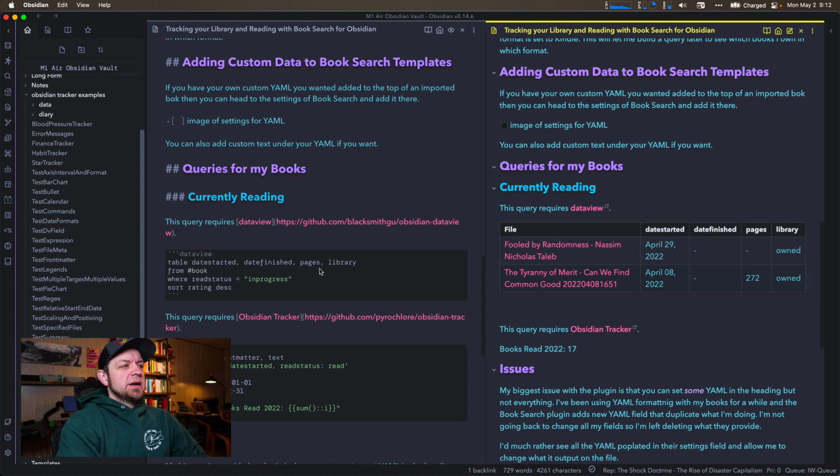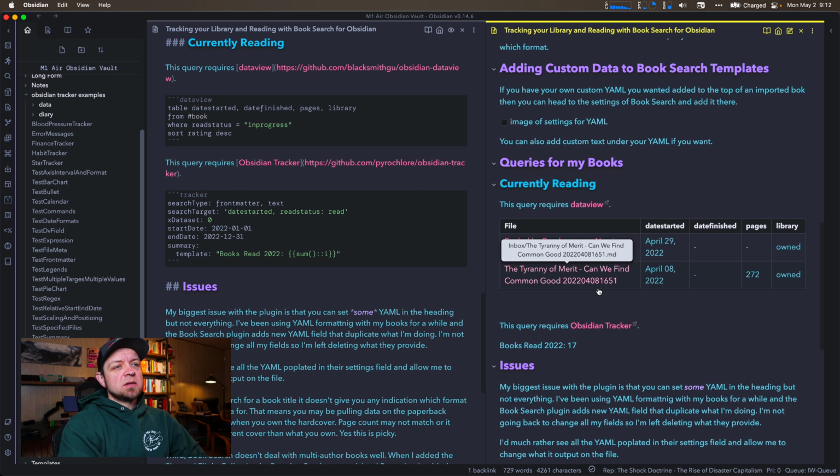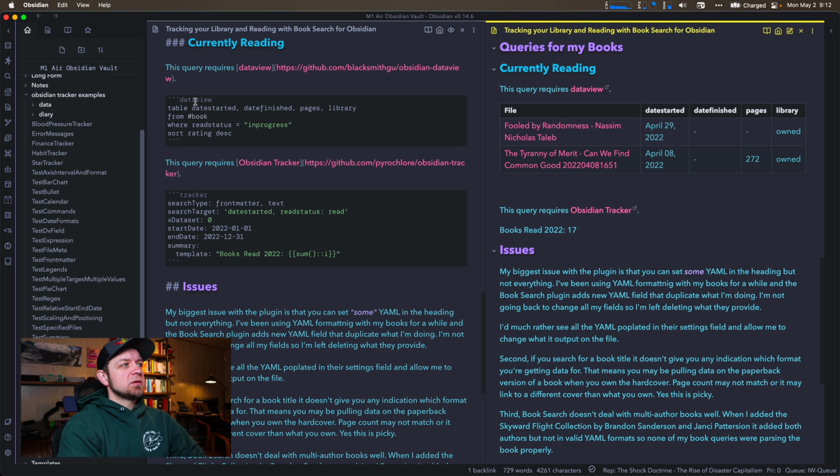So on one side here, I've got my query. And on the other side over here, I've got my, let's scroll those up so you can see them both. All right, so you can see over here, I've got my query and I've got my books right here. You can see I'm using Dataview for my first query, and I want to know which books I'm currently reading, which ones are in progress.